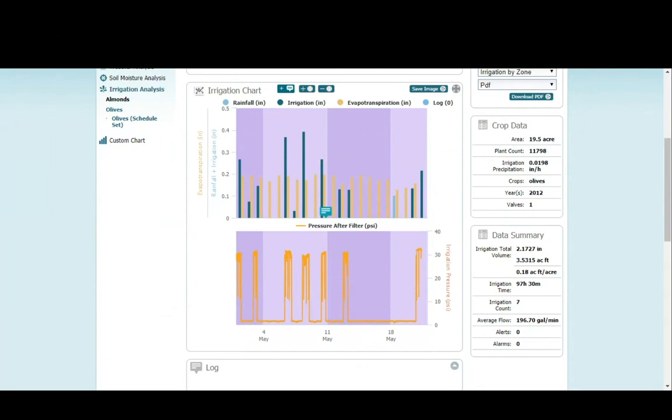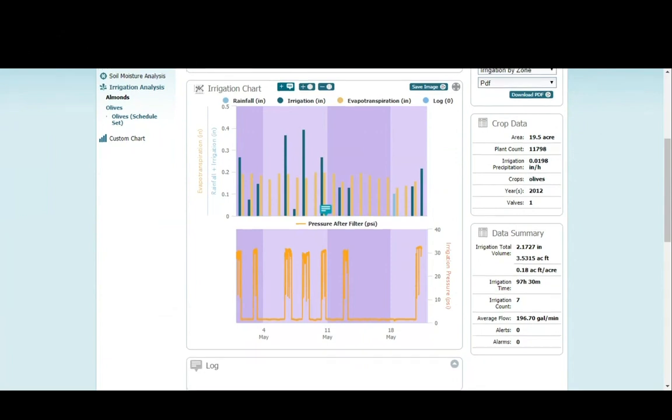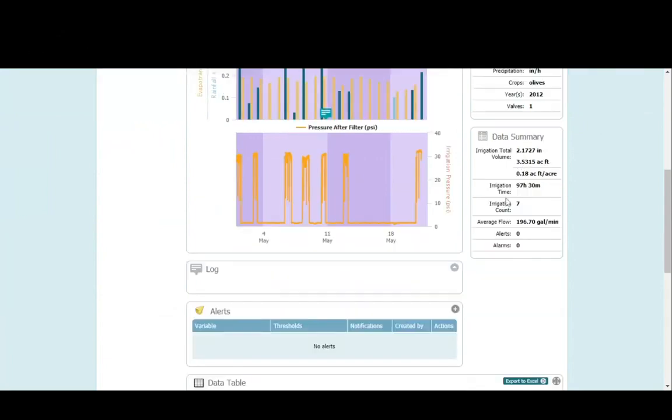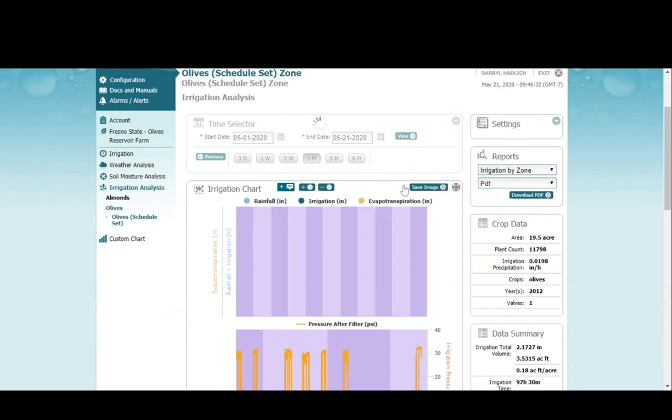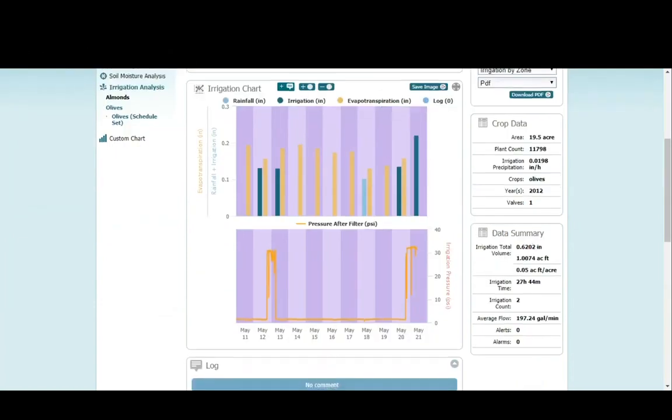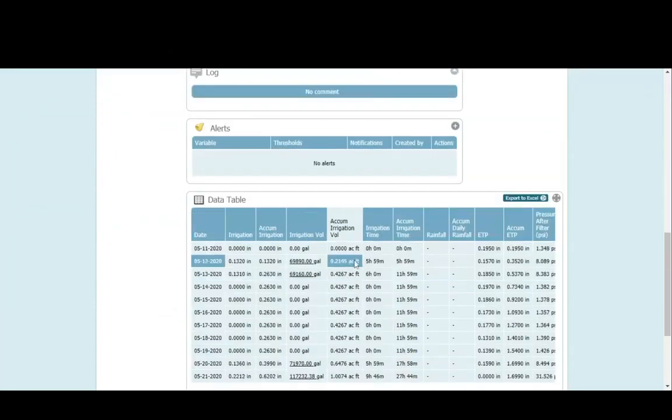And then it'll populate down here what we've got. The data summary also pertains to this, just like we covered earlier. If I change it back to 2 weeks, this data is going to change, as well as the data table down here.